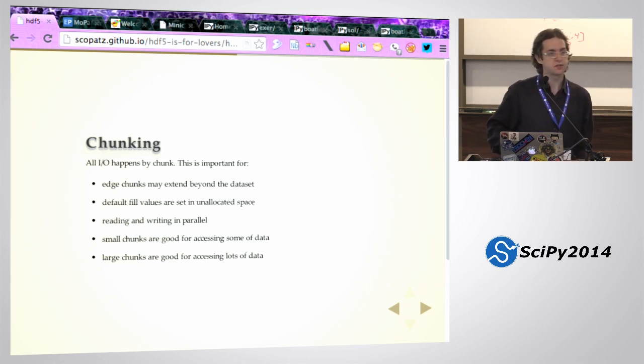So the hyperslab is basically your indexing operations that follow NumPy. That creates your hyperslabs for you. Yep. And you don't read in the intermediate chunks and all that nice stuff.